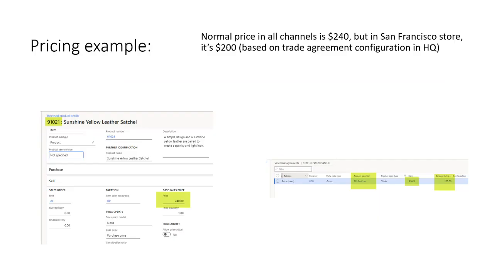So here's a good example of pricing. I've got a product, this sunshine yellow leather satchel, and its normal everyday price is $240. So in all my channels, unless I've specified otherwise, we sell this product for $240. You'll see on the right-hand side here, I've created a trade agreement just for my San Francisco store. So in San Francisco, this item sells for $200 for whatever reason. So there's a price difference if you buy it in San Francisco versus if you buy it anywhere else.